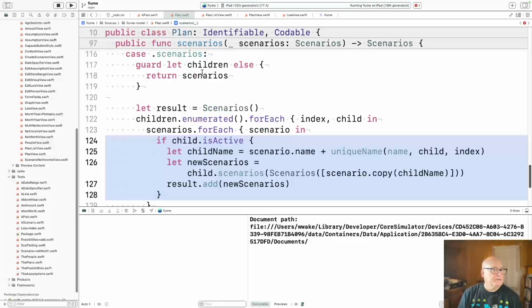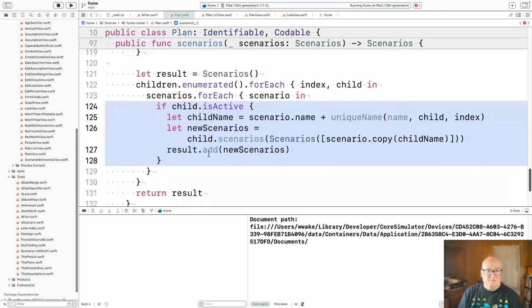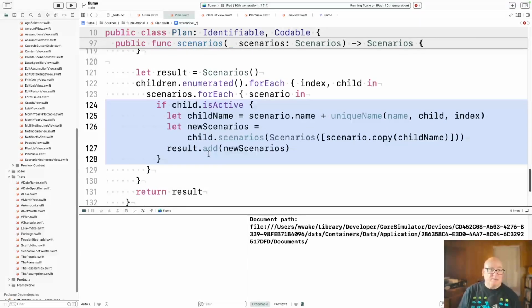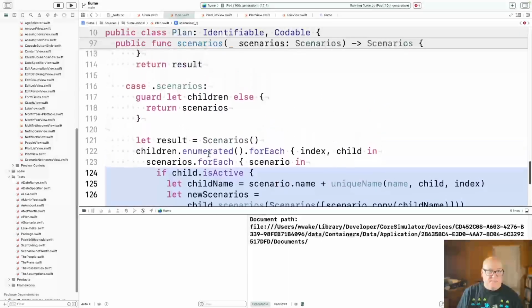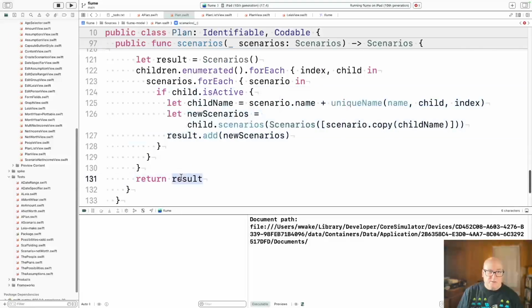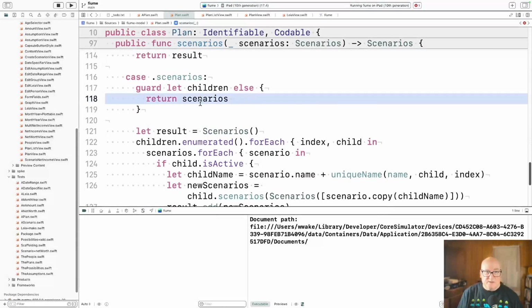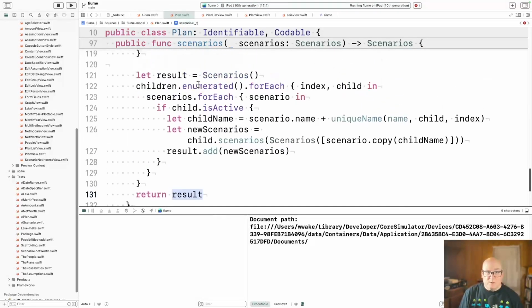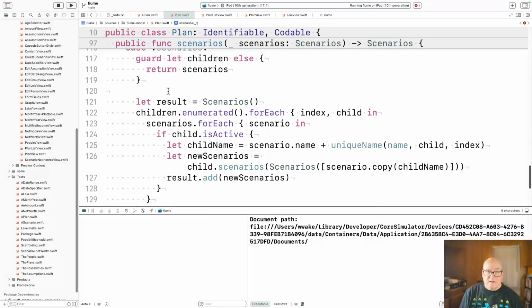I thought that would do it too. Oh, if the children is null, it may be not null. It may be empty. I guess that's probably what's really going on. So what happens is you don't return scenarios, which is what you came in with. You return result, which is what you've built up from the list of these things. But now, if you have no children and children was nil, then we just return scenarios.